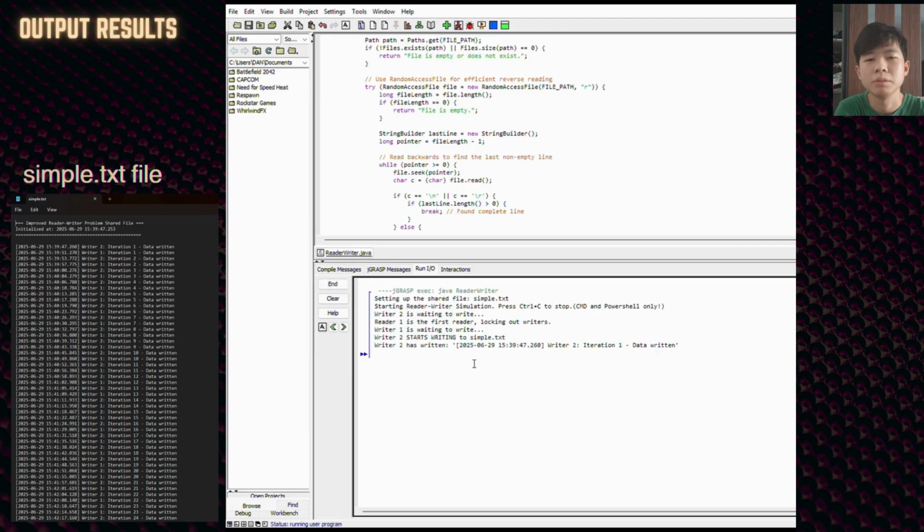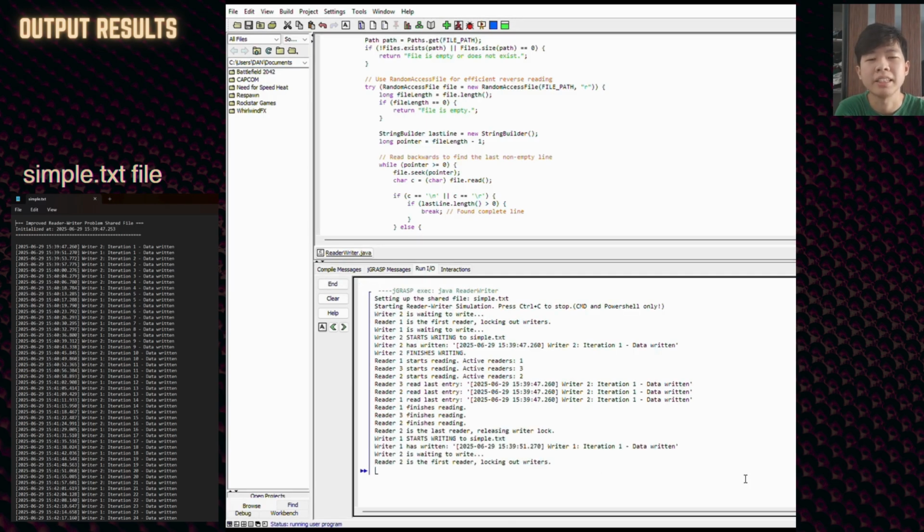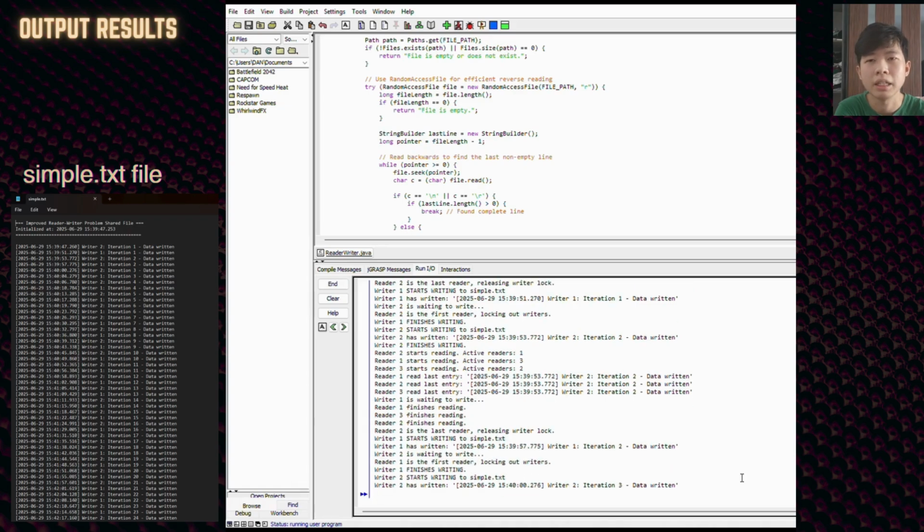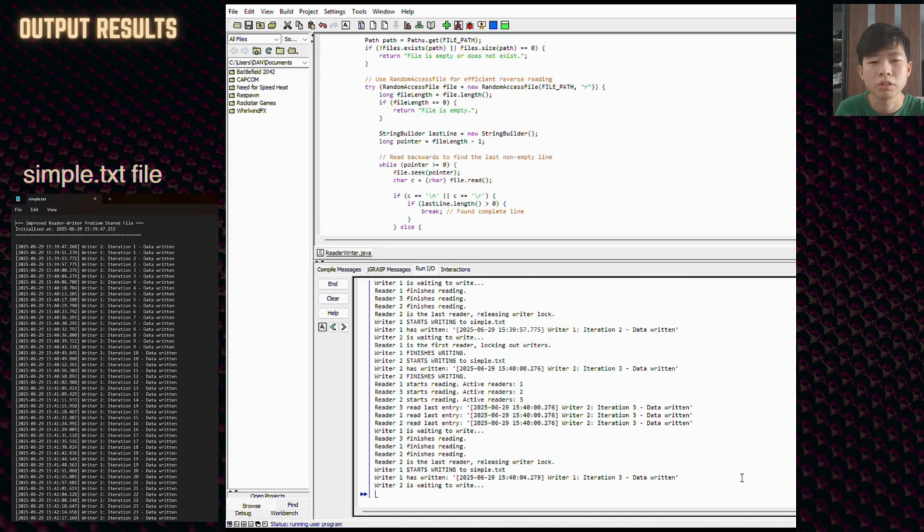As we can see from this video, the simulation simulates the reader and writer synchronization, seemingly like taking turns. The simulation will keep on going until we manually end the program by pressing the end button, or if we're using command prompt or PowerShell, we can use the Control C signal interrupt function.